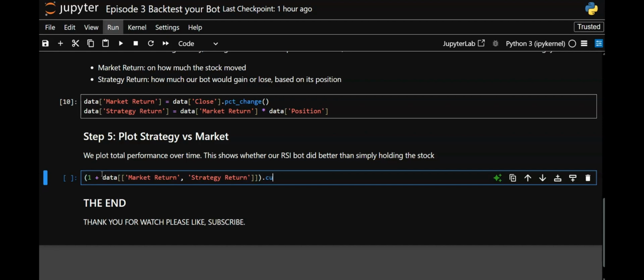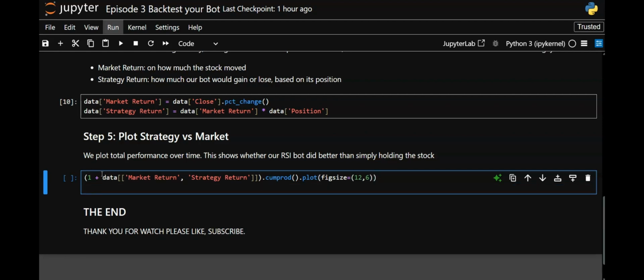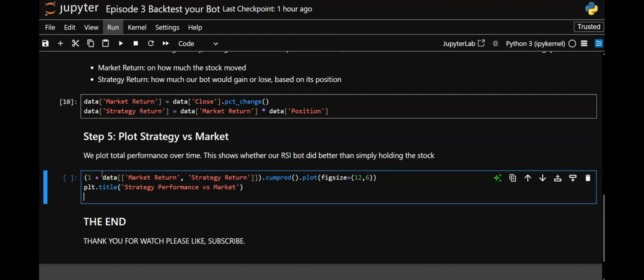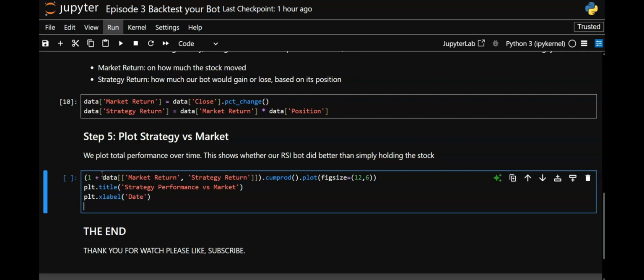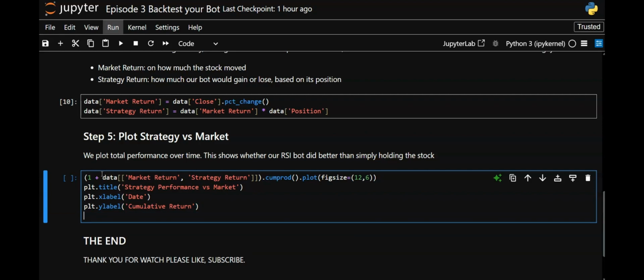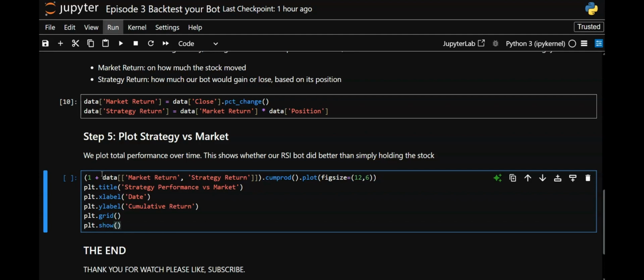.cumprod().plot(figsize=(12, 6)). Next, you're going to do a title, so plt.title, and we want to call this strategy performance versus market. And then now we create our X label and our Y label. And then we'll plot our grid. And now we'll plot show. And we will run this code.